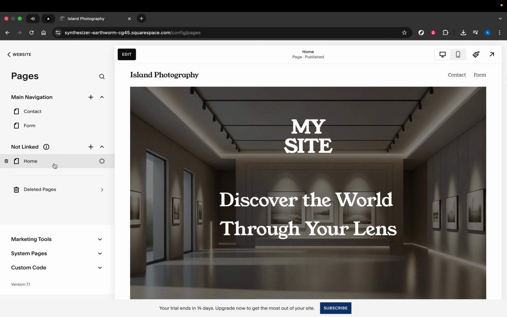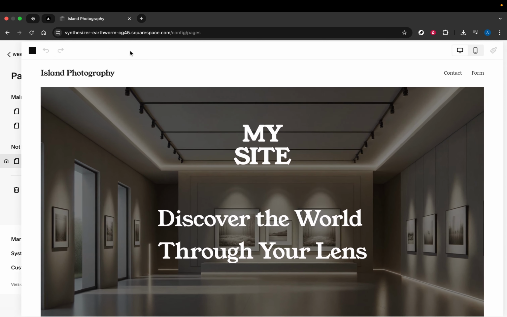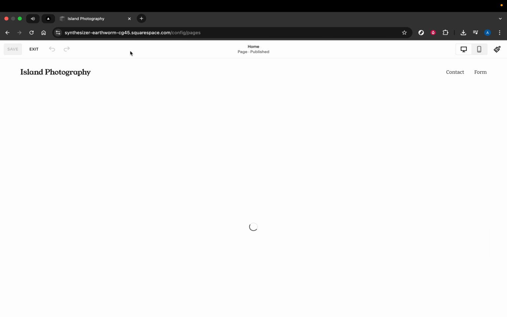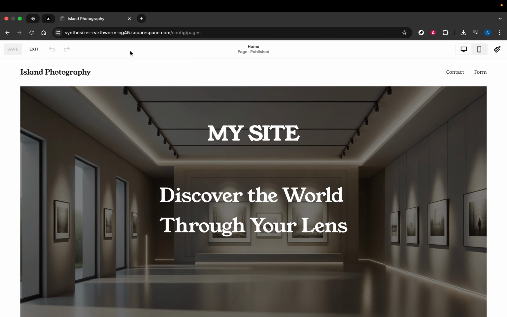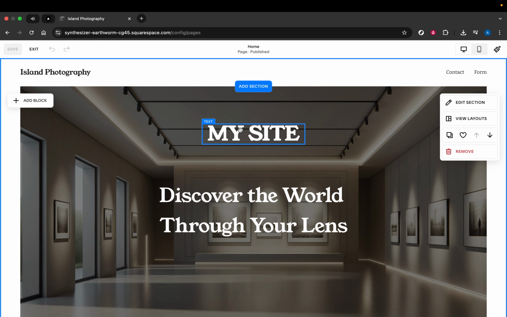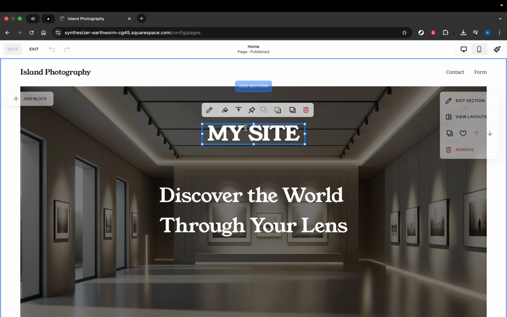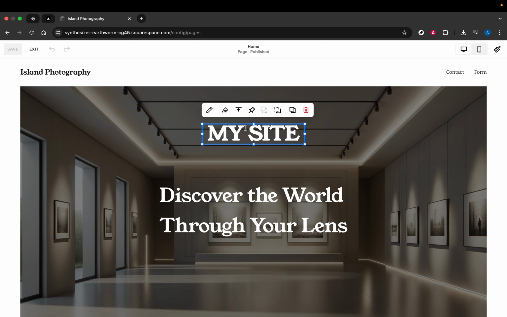Once you've clicked on the page you want to work on, look towards the top left of the screen. There should be an Edit button waiting for you there. Click Edit to enter the page editing mode. This is where the magic happens. You're now in the editable view of your page, and you can click directly on the block you want to delete.